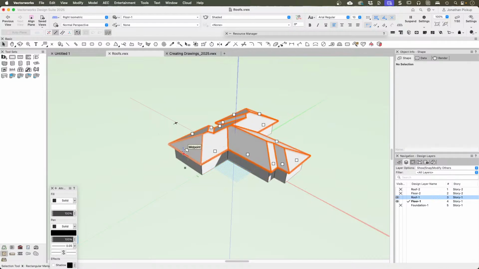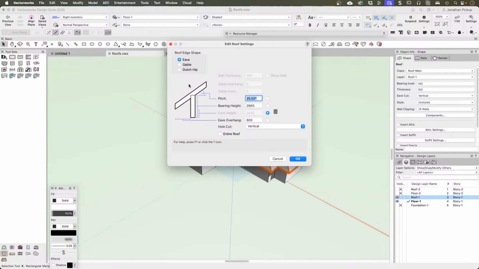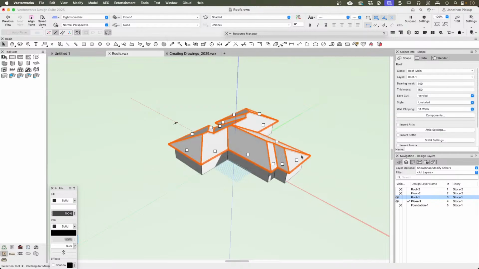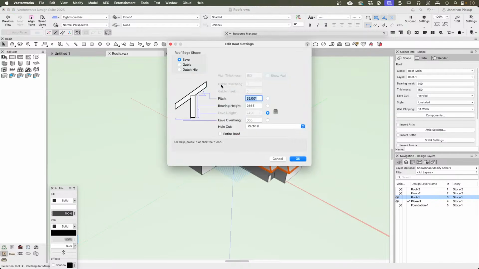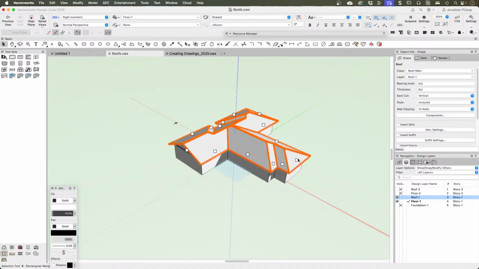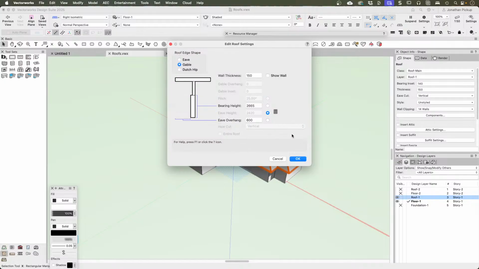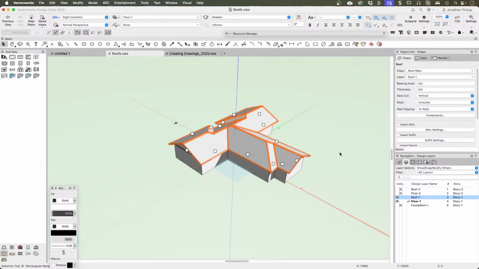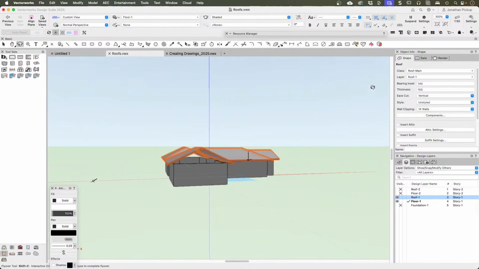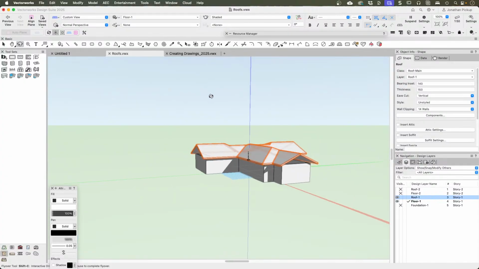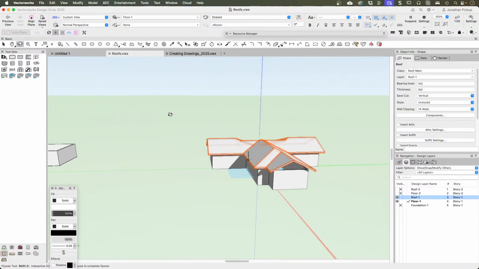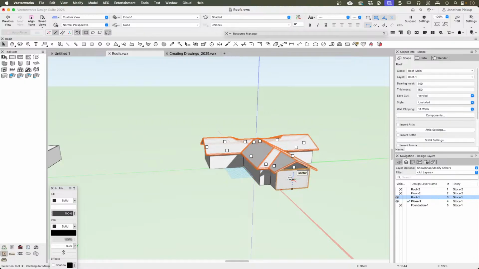But what I really want to do with this roof is I want to make this roof a gable at this end, a gable at the other end, a gable here. Sweet. So now you can see that there it is. There's my walls, and they're not fitting to my roof.